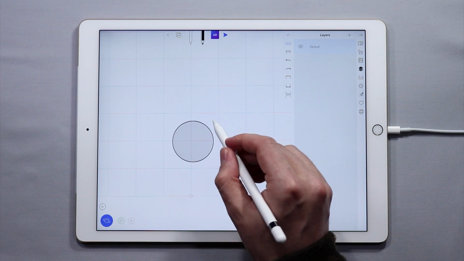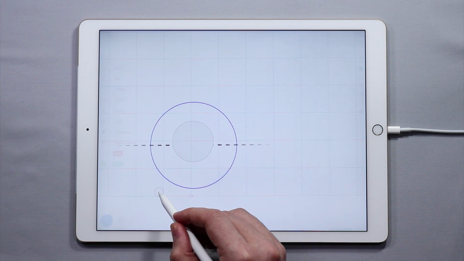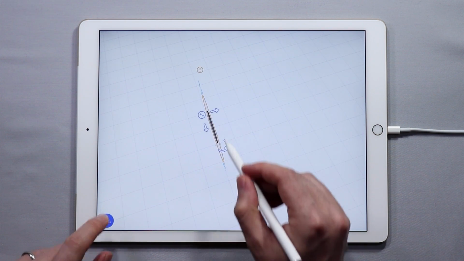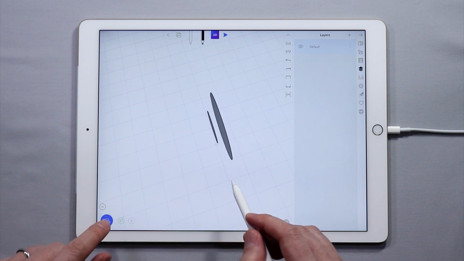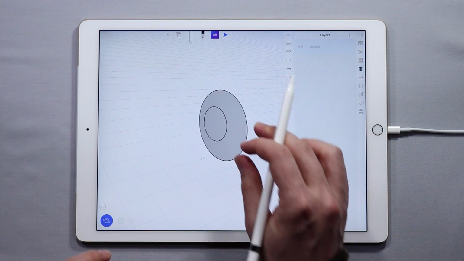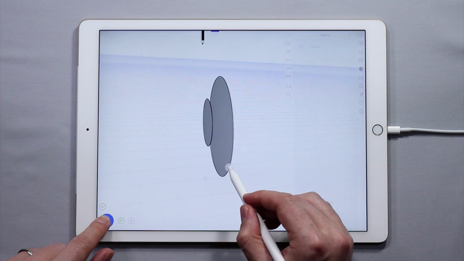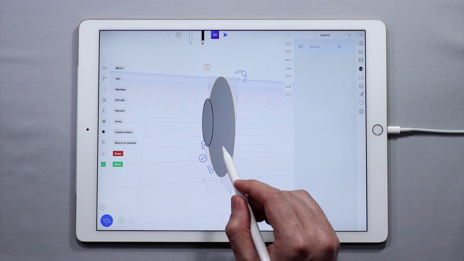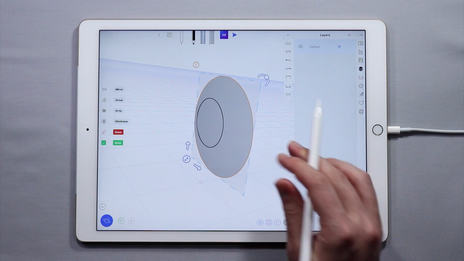I'm going to draw another circle, and I'll just move this back a little bit. Let's see, I'm going to add a surface to that as well, and now I have two components. This layer, or this circle, however, I would like to add to its own layer. So I'm going to double tap and select both of them, the surface and the curve.